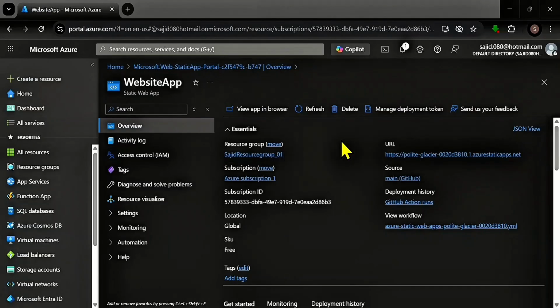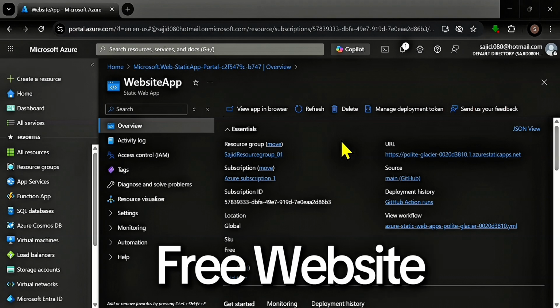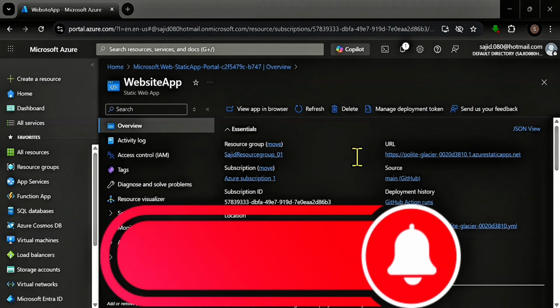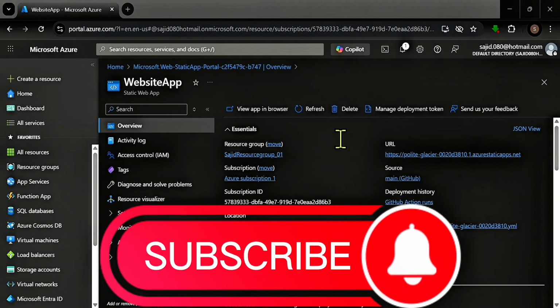In today's video, we will be talking about how to host a static website using Microsoft Azure Static Web App Services. Okay, and we will be connecting it to GitHub, so it updates automatically whenever you make any changes.